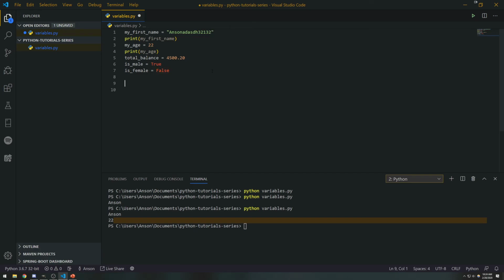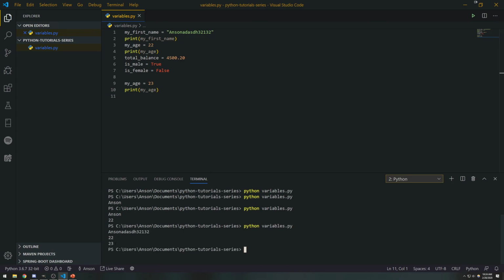Okay, and we can also reassign values of variables too. So let's just say, for example, at some point, my_age, the value of that, I want to give it a different value. I can change it to 23. And if I print out my_age, and if I log into the console, you're going to see my_age is now 23. So we are reusing this variable. We are reassigning the value of this variable with the value 23. The literal value 23. Okay? Cool.